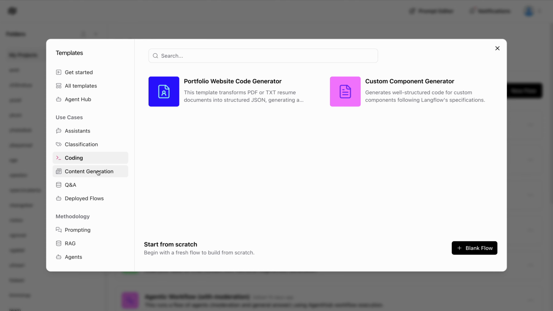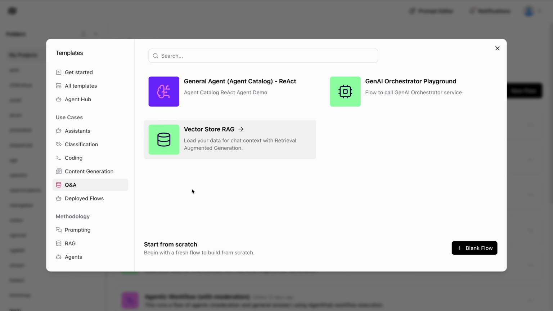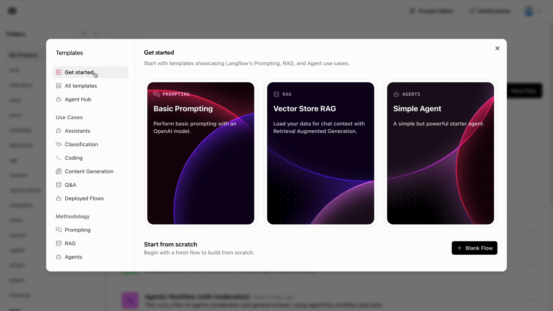These are content generation templates, like if you want to make some agents and some multi agent for blog writing. PII data generator, SEO keyword generator, Instagram copywriter. And if you want to build a use case with respect to question and answering, here are some predefined templates. We will start with the simple agent.